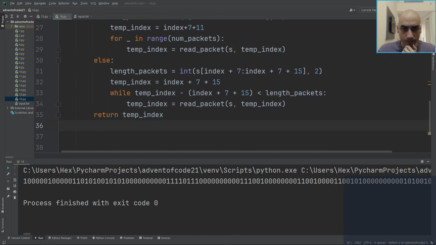Is there anything else that comes after? No, that should be the end of this top level packet of this function.